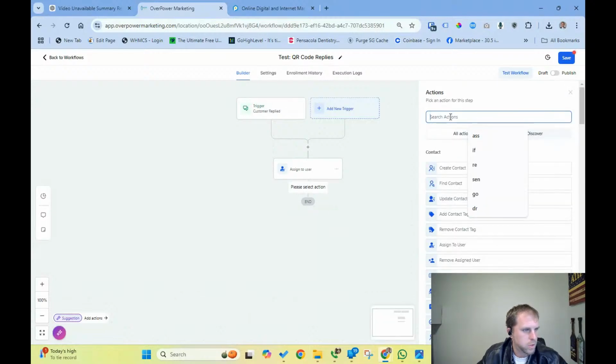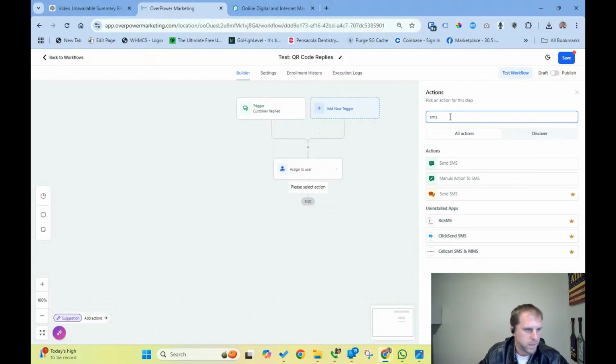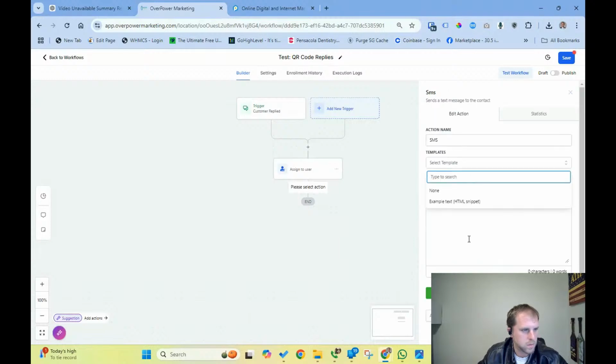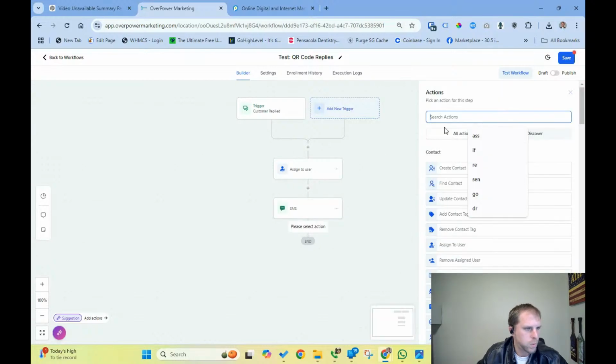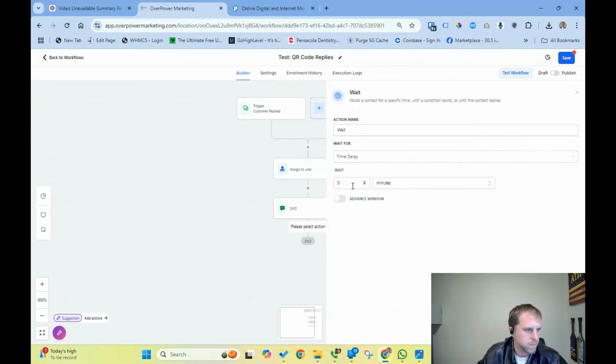And then what we're going to do is we're going to send a text message back. So send SMS. It's like, hey, hope you are doing well. Could you send me your full name? Awesome. Save. So that's going to be the text message that is sent back. And then we're going to wait for the response.